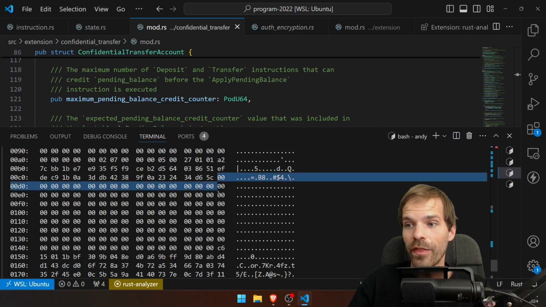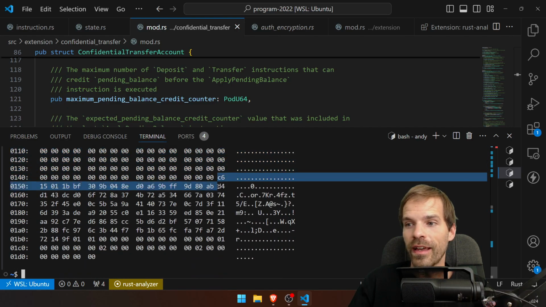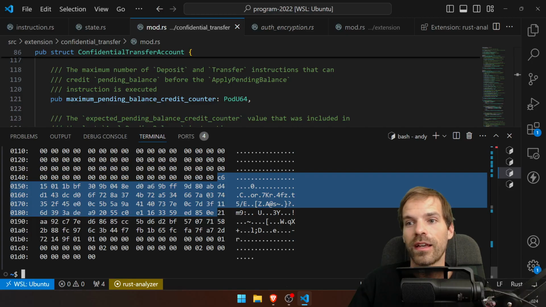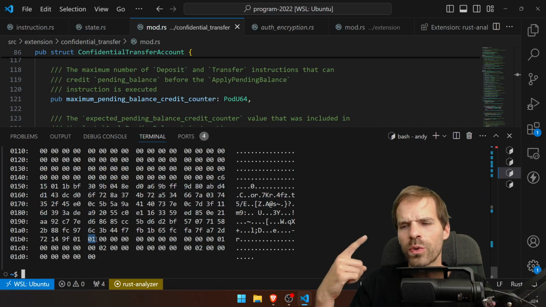Well, here the pending balance now is all 0 and the available balance has values. Also here, we don't have the zeros anymore. That's cool, interesting. And as I said, the counter went to 2 and this one back to 1. Interesting. Do I need to now do that several times for everyone? No, that doesn't make sense.